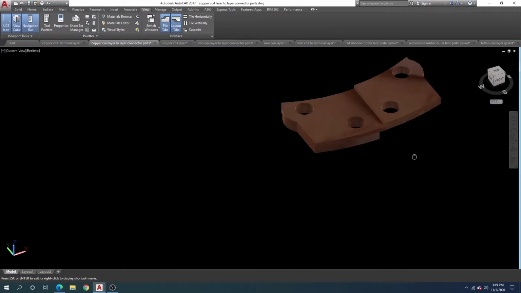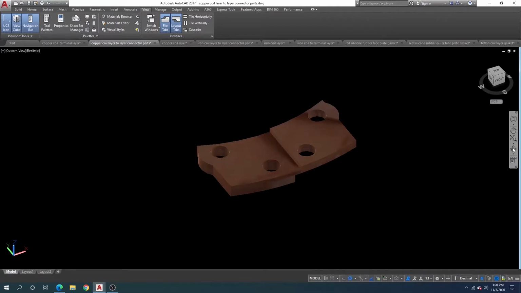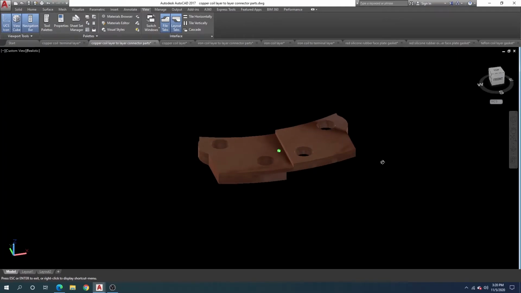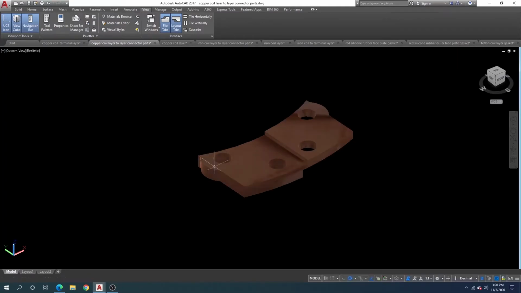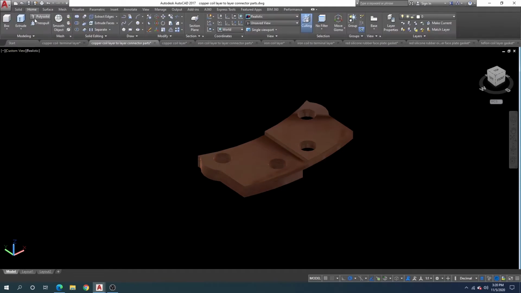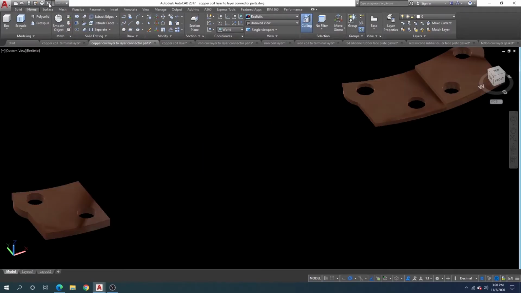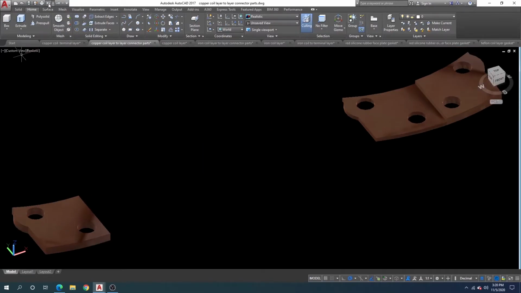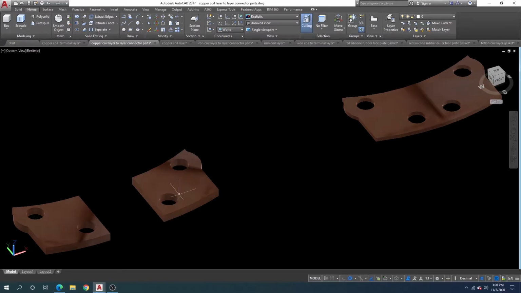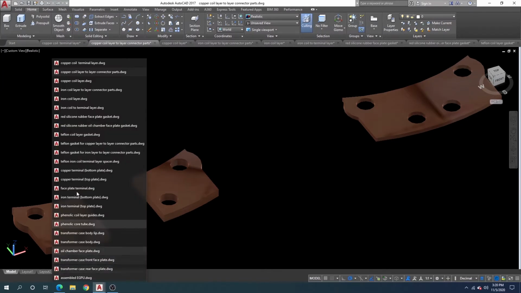these 3 copper coil layer to layer connectors, and you saw me assemble them, so you should recognize that. All right, and this is just to make sure there's a firm understanding of how this machine is put together. So I'm going to undo all of that. There we go. Let's go to the next one.